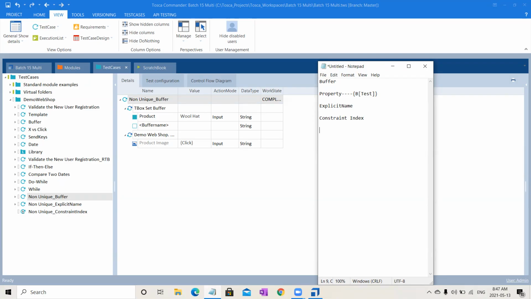So when we say identifying by index, it is also the same, right? These many elements are there with these selected properties. Out of this, your id position is what we are saying through identification by index. So the same way, either you can take that id position and steer it via explicit name or constraint index.